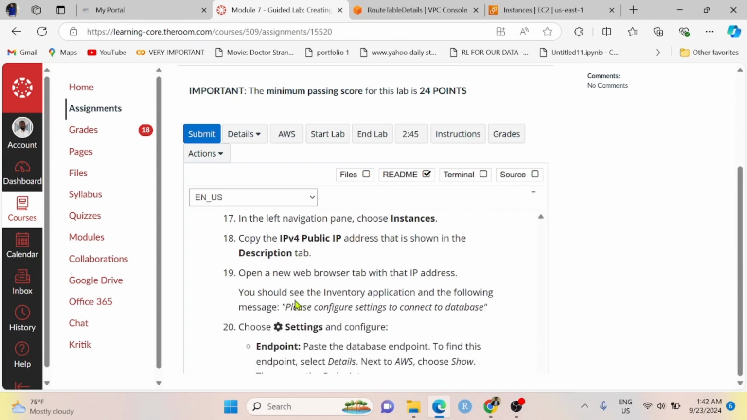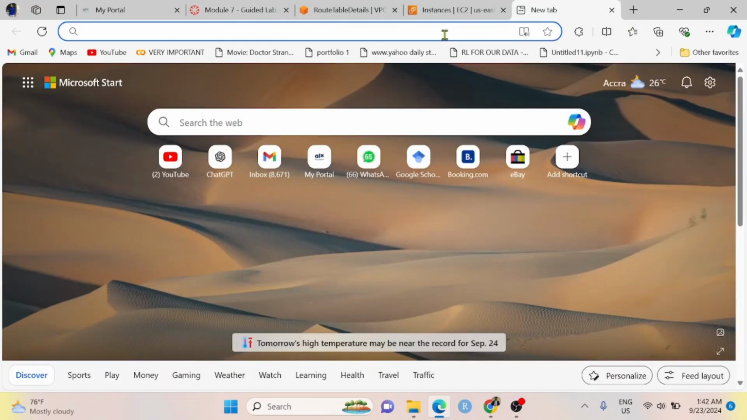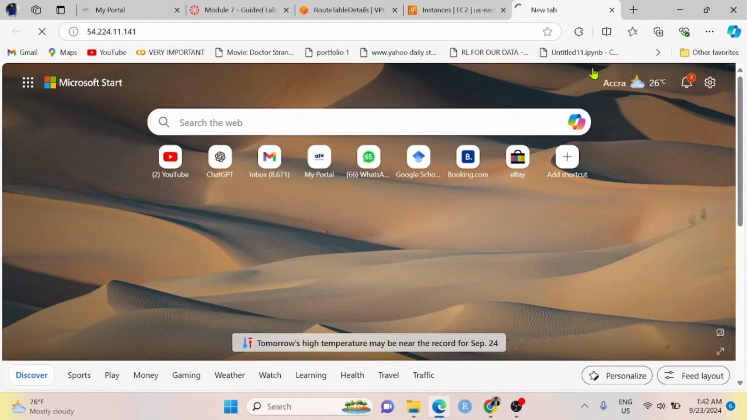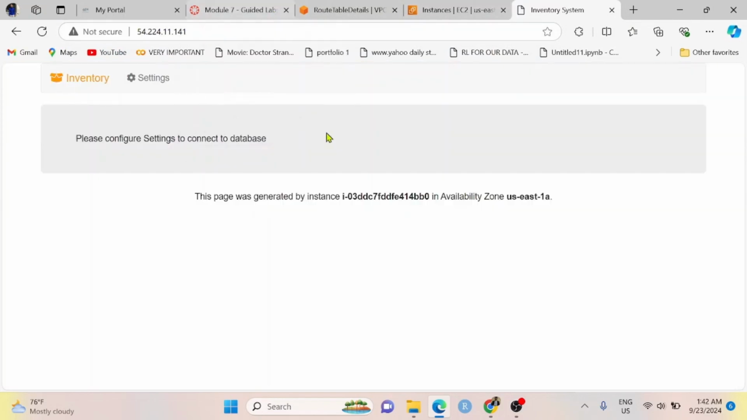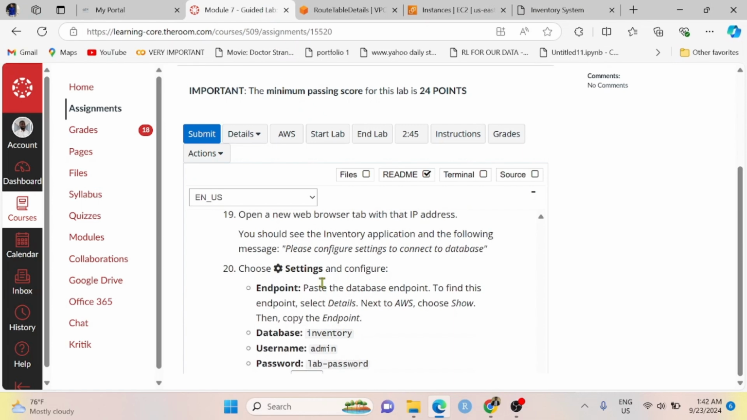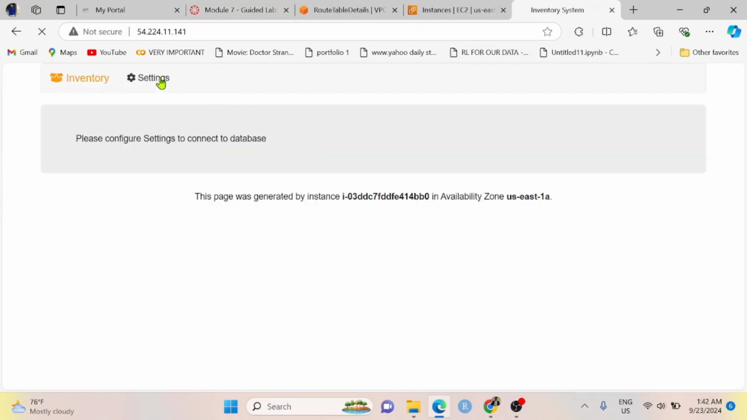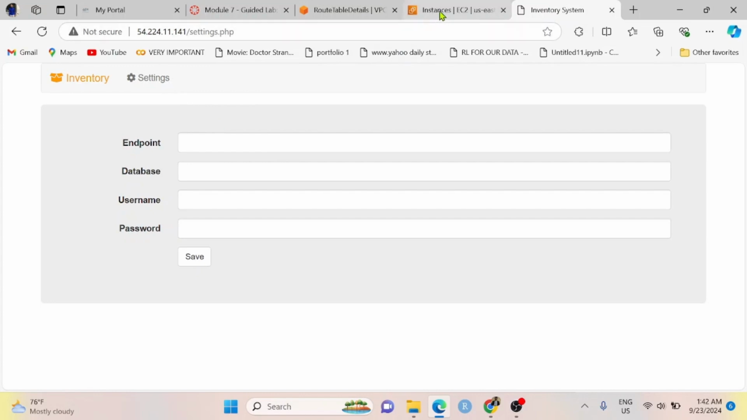Okay, then open a new web browser tab with that IP address. So let's open a new tab, paste it there, hit enter. And you can see the inventory app here. Okay, alright, so choose settings and then configure this. So paste the database endpoint. To find that endpoint, first of all, they said we should go to settings and then with this endpoint.